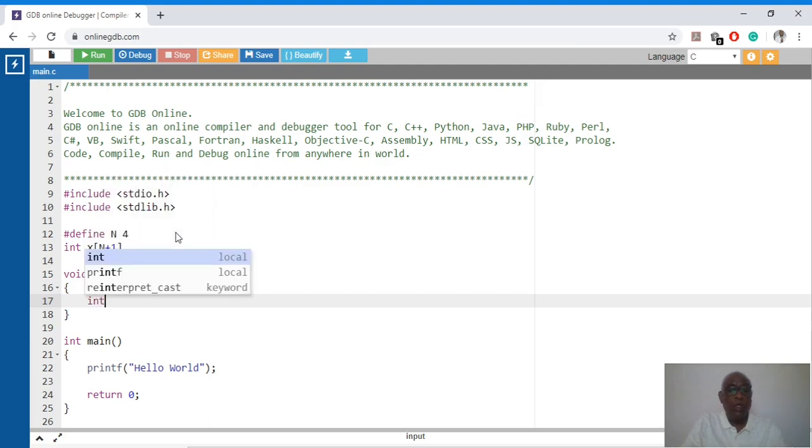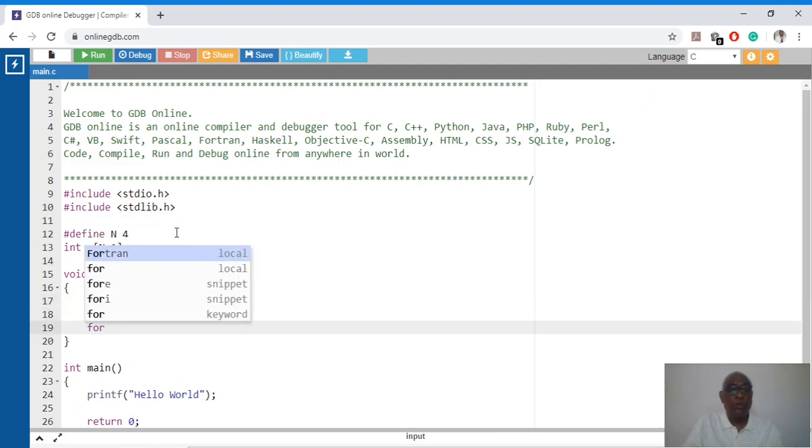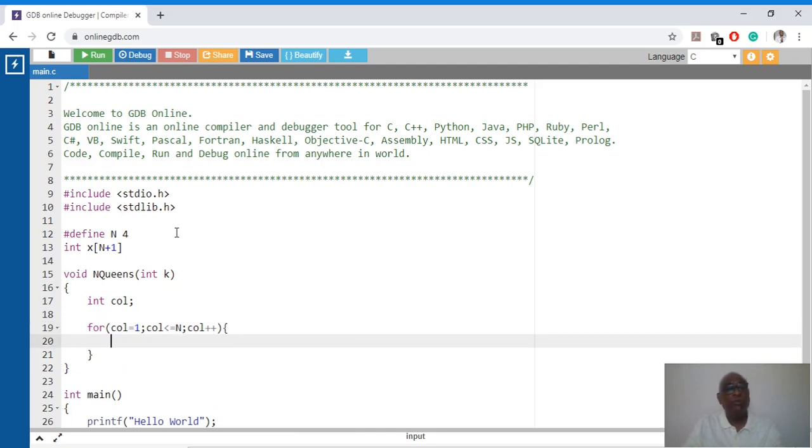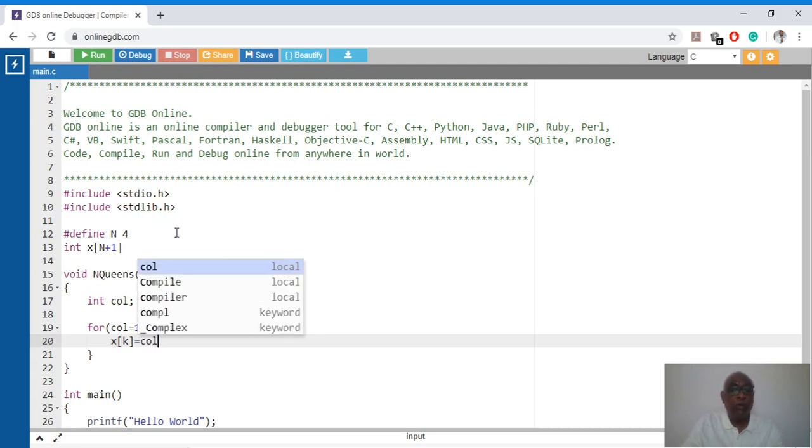So we have a local variable col which can take on the values from 1 to n in the for loop. So for col equal to 1, col less than or equal to n, col plus plus. As soon as you choose a value of xk, we store that value in the location x of k. So the column value chosen will be stored in x of k.